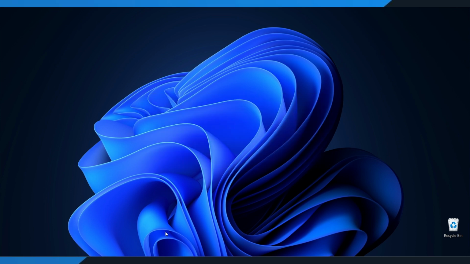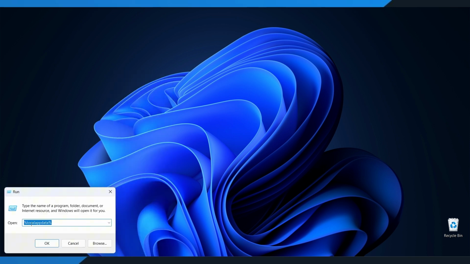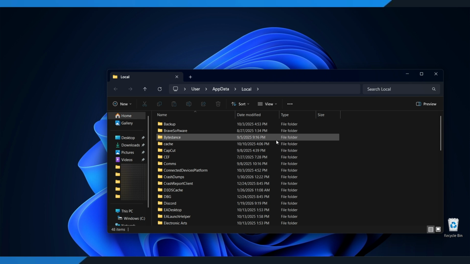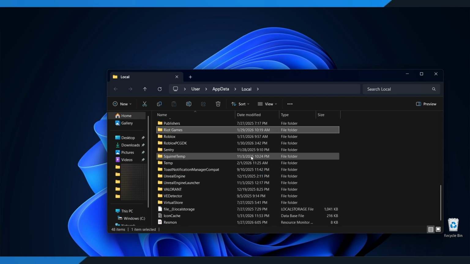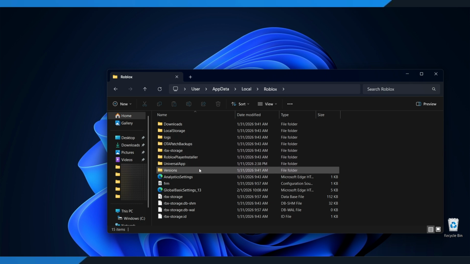First, right-click on the Start menu and select Run. In the Run box, type %localappdata%, then press Enter. A new folder will open. From here, find the Roblox folder and open it. Next, open the Versions folder.